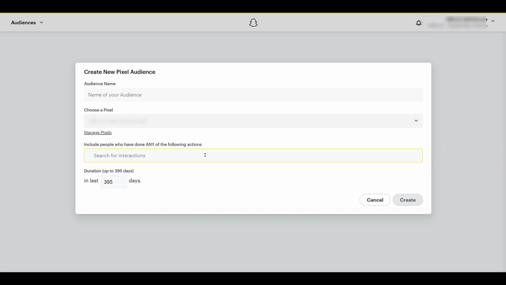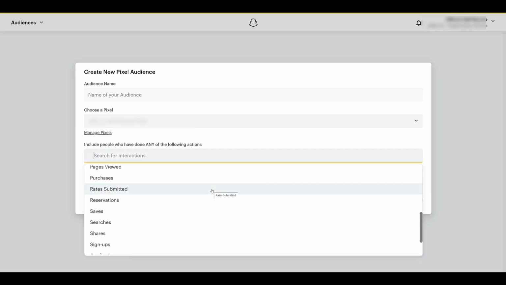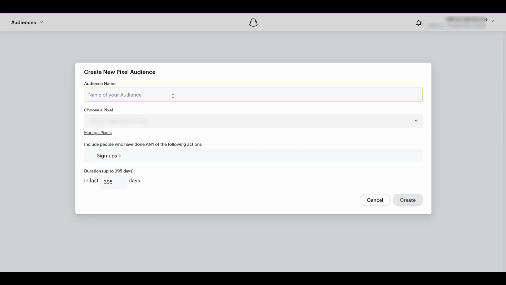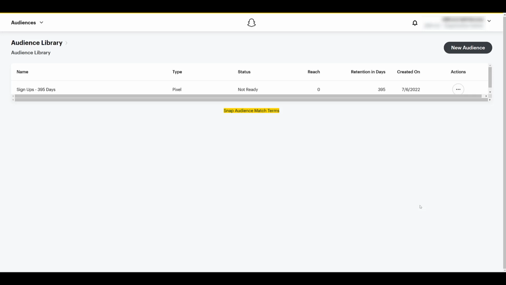It's only going to use the one that we just created. And then let's search for an interaction. You can see there's a lot of the stuff that we created. One of our events was the signups, and I probably have to name it. Go ahead and update the duration that you want. This time I'm going to max it out, and I'll create this audience. And then you could do the same for all of the pixel events that you have created.